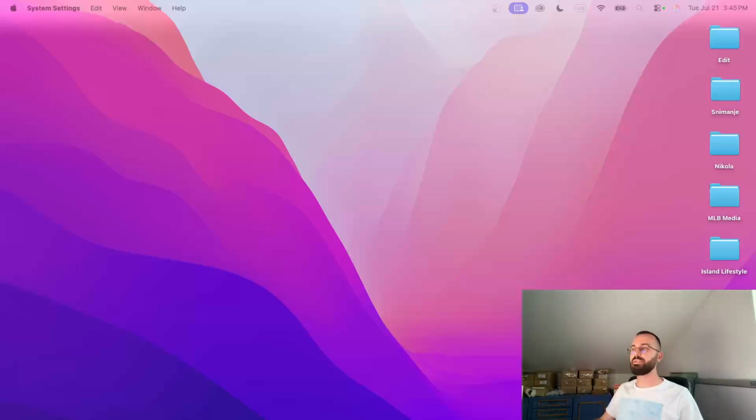Today guys, I'll be showing you how to add another user on a MacBook. So guys, the first thing that you of course need to do is go to your MacBook, open it, and this is what you'll have in front of you, a lot of icons.